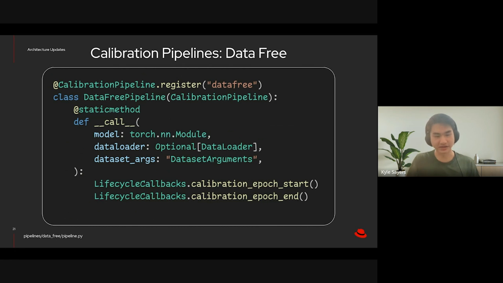And you can see here that this pipeline is really straightforward. There's actually no data to pass through the model. So we just call our calibration epoch start event and our calibration epoch end event. And then that is handled by the modifiers. So that's the basic pipeline. That's the data-free pipeline. Now I'm going to talk about the sequential pipeline.